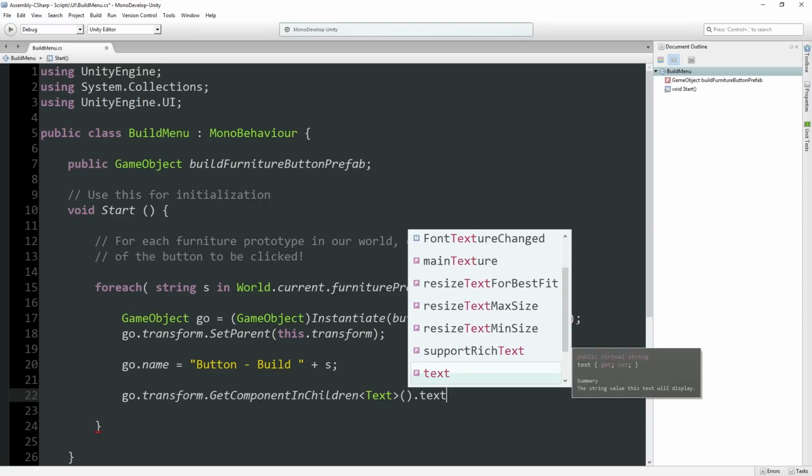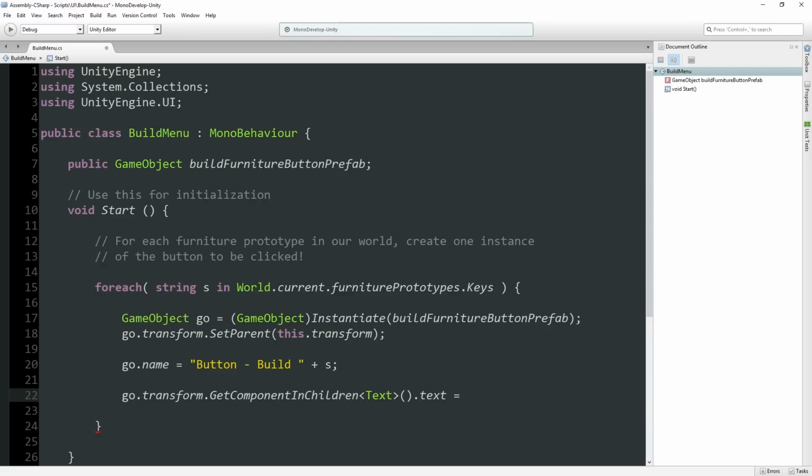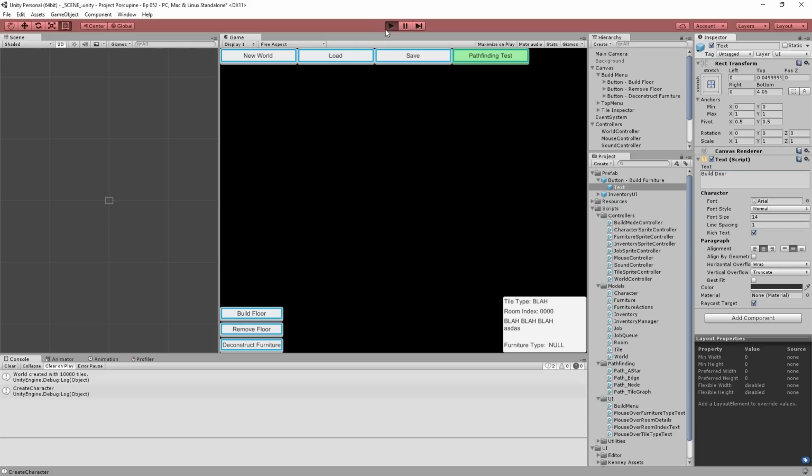And what we're going to try to do is just change the text property on that. We're just going to call this build, then a space, and then the name of the piece of furniture. That seems pretty good. Okay, let's give this a run and see what it does. Hit play.